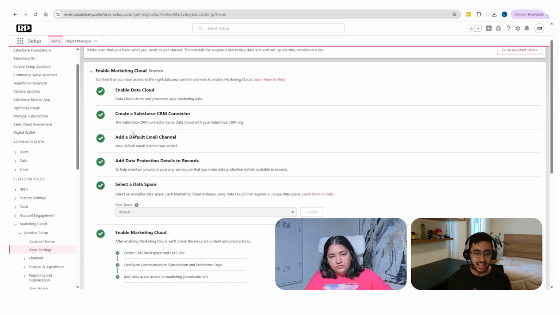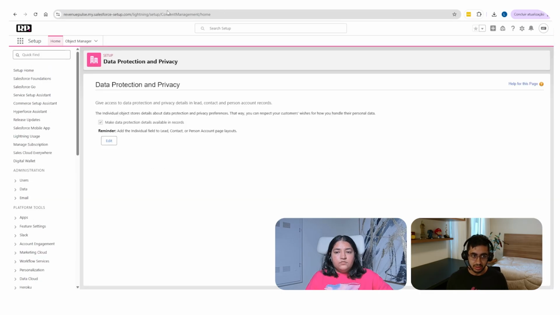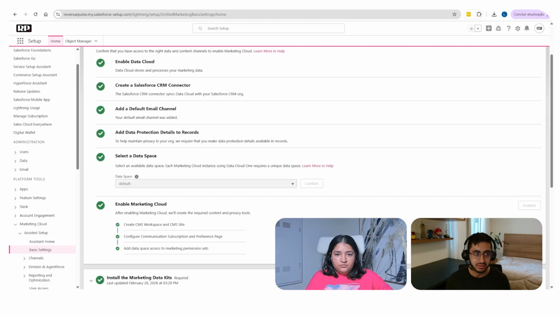Then you have to add your default email channel. This should come by default, so you don't have to worry about this. Then you have to add data protection details to records. This also should come by default. If it didn't, you have to come to Data Protection and Privacy, click Edit and check this checkbox. Very straightforward, so it's not a major issue.